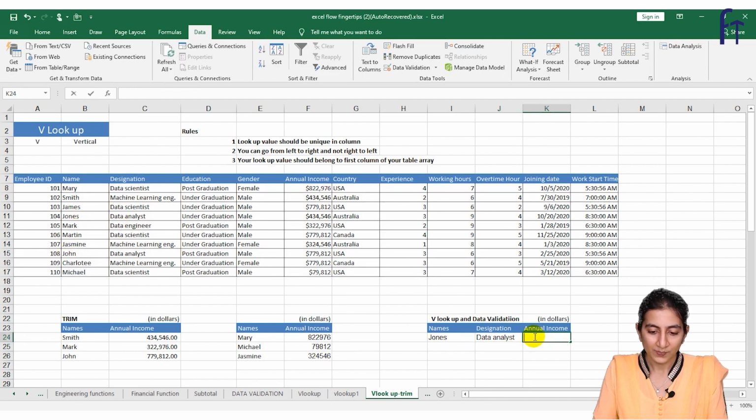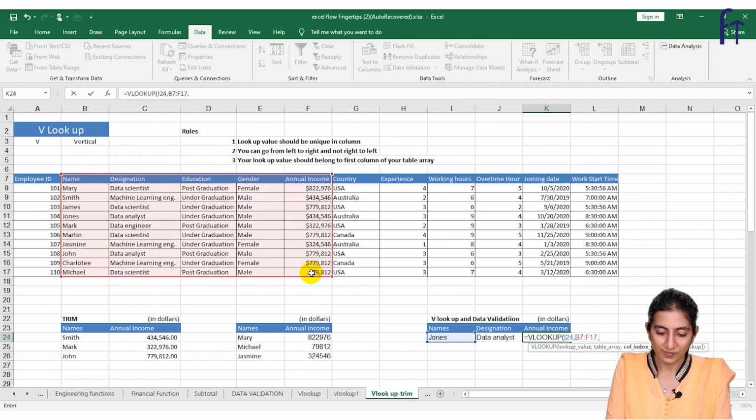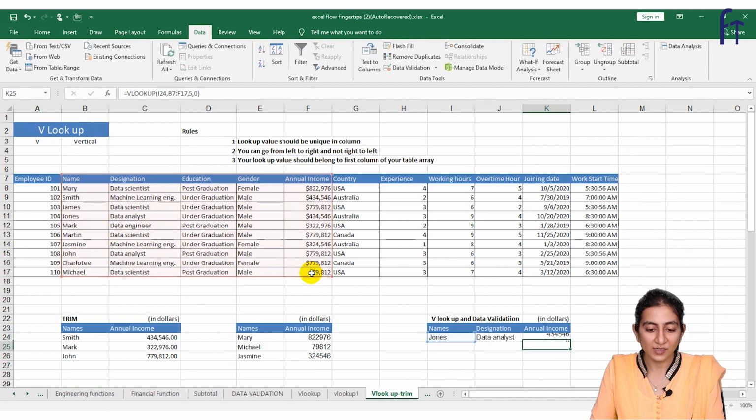And what is the annual income? Equals to Vlookup. Select the Jones, select the table array. So we'll select the annual income. It is the fifth column and 0. Perfect. So annual income is this. Now I can just change the name from the list over here. I can select Jasmine, and Jasmine is machine learning engineer. Yes. And the salary is 324,546. Similarly, if I select any other name, Michael, yes. So designation data scientist is perfect and salary is $79,812.